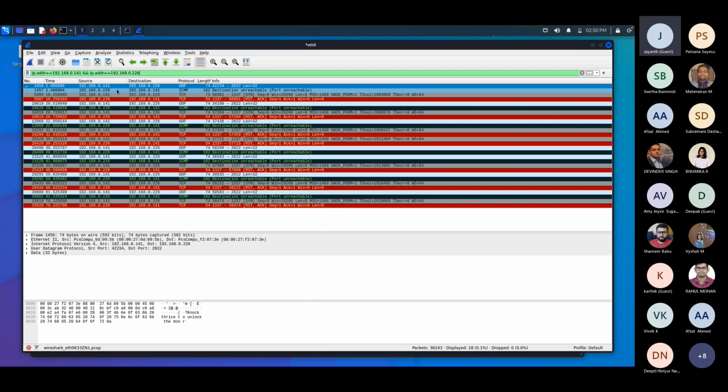So 226 to 141, there is a destination unreachable, right? In fact, 226 is my IP address. My IP address is actually sending 141 a destination unreachable. It means the target, 141, is doing something to my device, because of which my device responded with an ICMP port unreachable message, right? What is the purpose of this? We'll talk about that later. But for now, let's keep it aside.